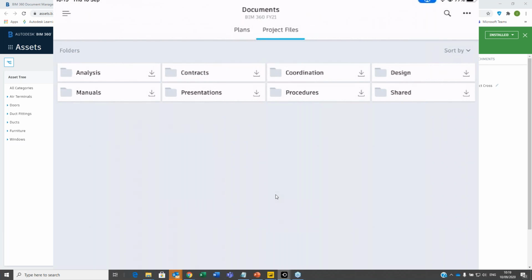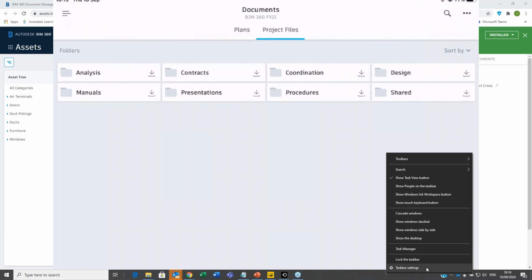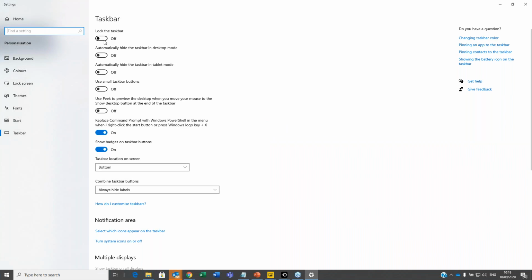Let's assume that I'm running around on the construction site now. So what you'll see at the bottom here, if I can move this up a little bit, taskbar settings, just bear with me for a second, it's automatically hide. Okay.